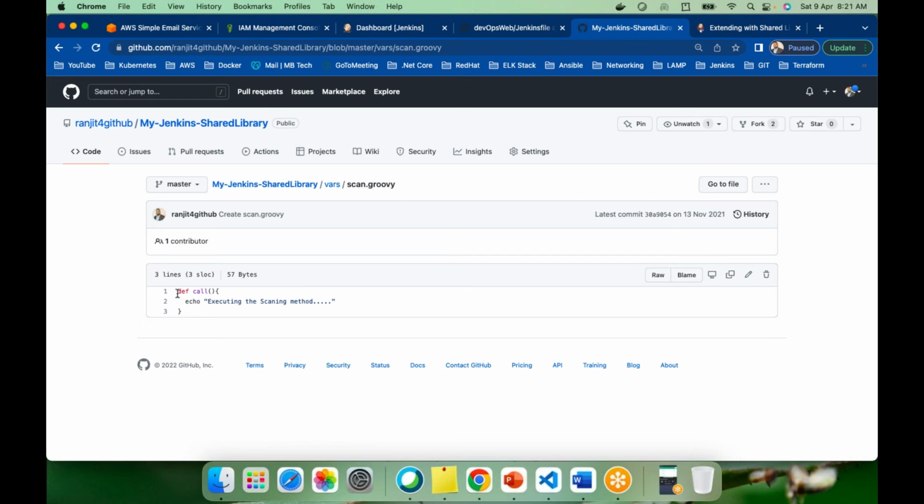Similarly, suppose I am building some Java build or .NET build, you can call it for Java build, you can call it for deploy. Simple things, but here we are just minimizing the code. All the code is written inside this library. Suppose, how will you write this script?